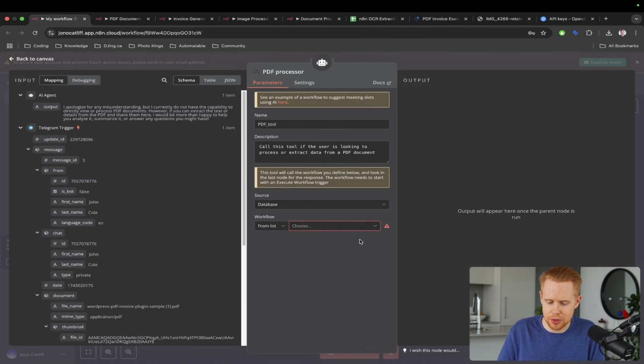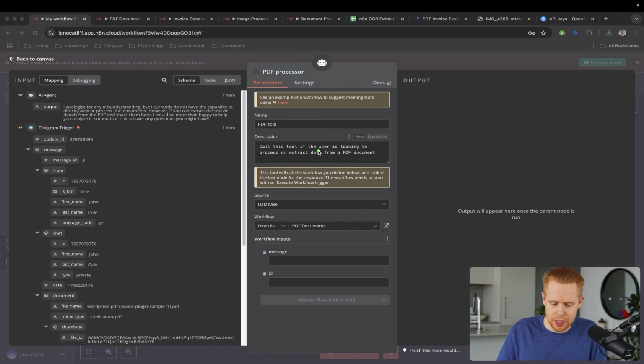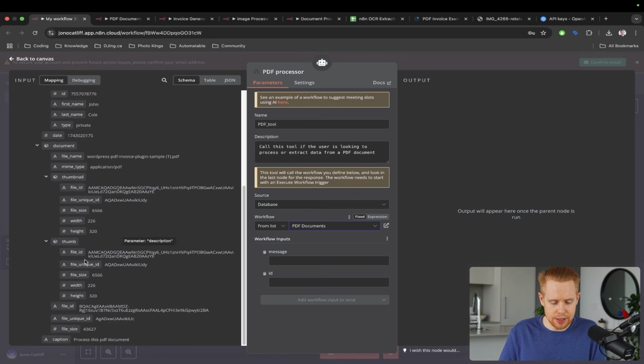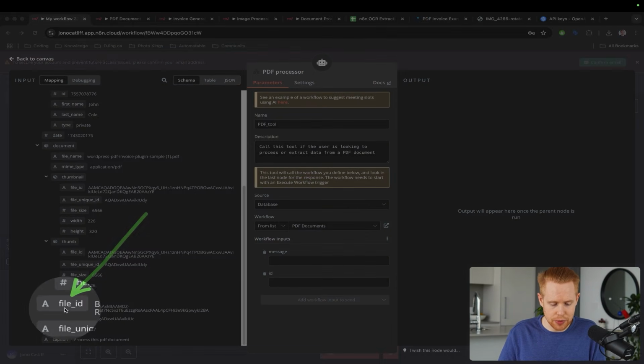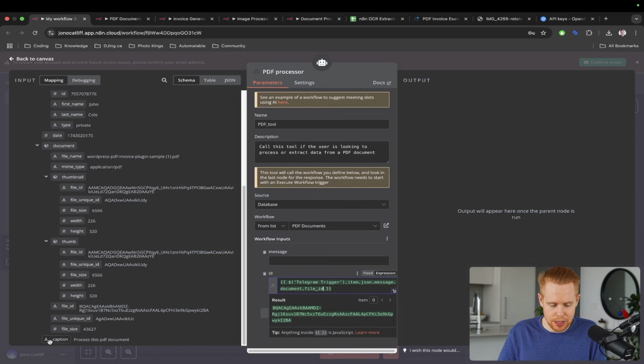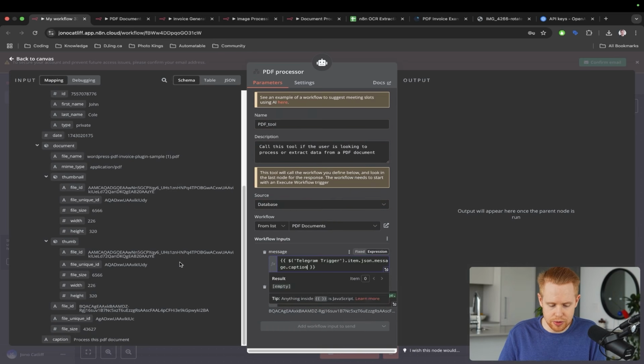So I'm just going to close it and then open it back up again. And now it should appear. And so we have the message here and we have the ID here. And so this is looking pretty good. We can pass in the file ID from down below here. Okay. And so that's going to be the file ID that we're passing through. And the message is just going to be the caption, which is "process this PDF document."